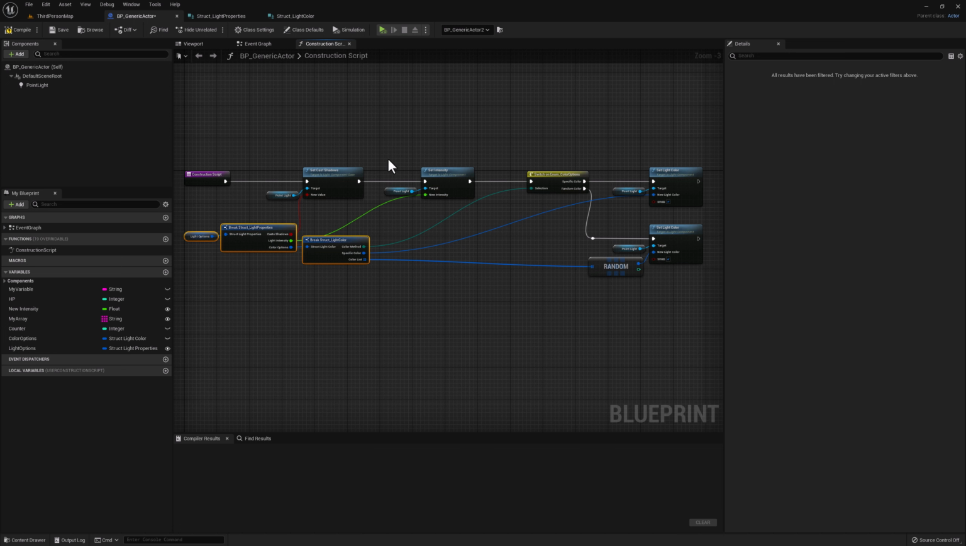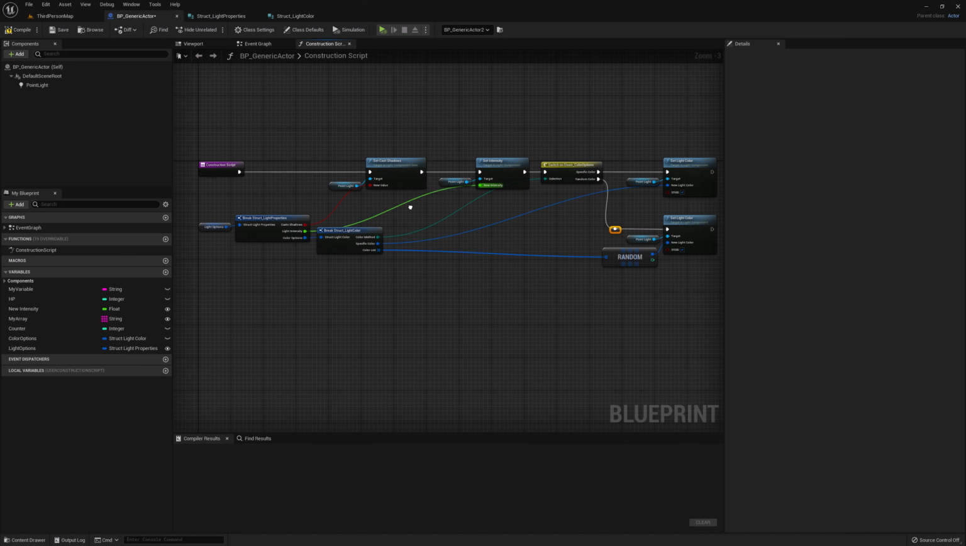Let's organize this a little bit more. There you go. Let's go ahead and compile. And finally, let's remove color options since we're no longer using it. We can also remove new intensity since we're not using that either. And let's go ahead and compile.